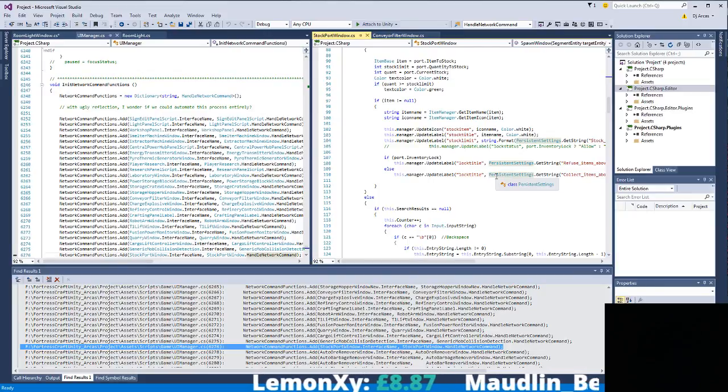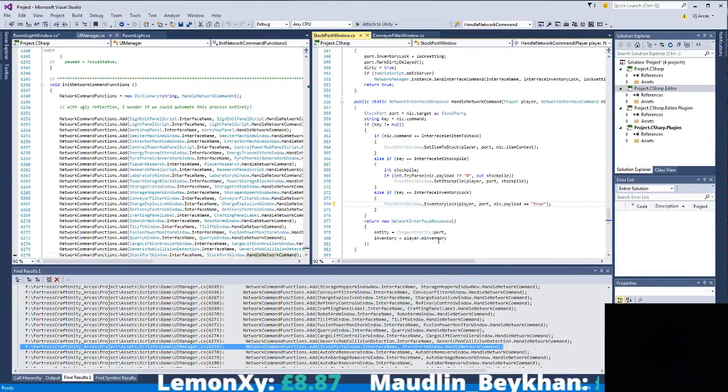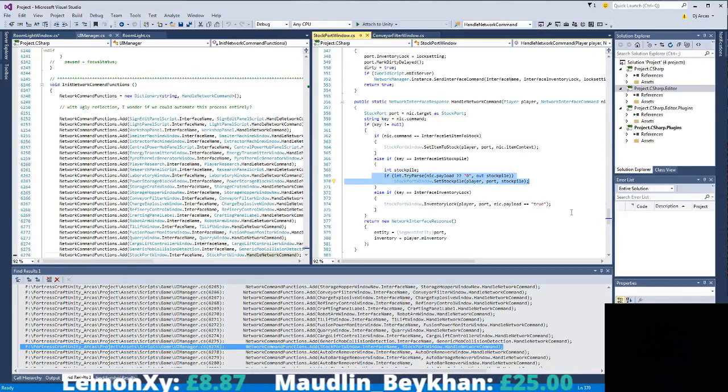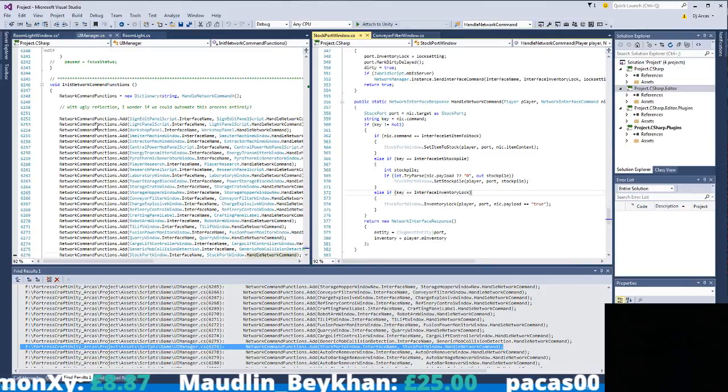Right, sorry about that. So, handle network command. What's stockpile? It's an int. Okay, cool.